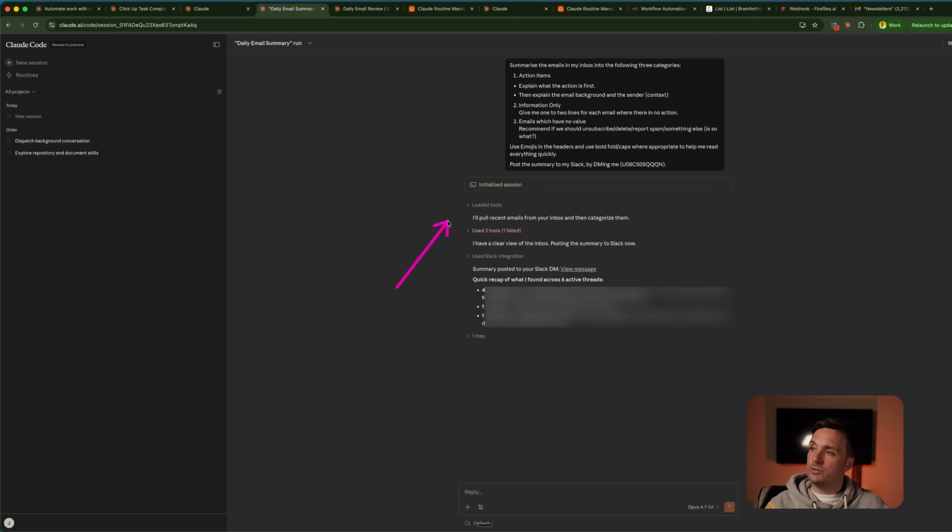And good news, it loaded the tools. It did have a failure. I had a look at what the failure was. It was basically, it had an issue with one of the connectors and it then tried again and it succeeded. So not a massive drama. It looked at the inbox, created my summary, and then it has posted the Slack to the DM. And it even gives me a link to view the message. It also gave me a quick recap there. And let's go back to Slack now and have a look.